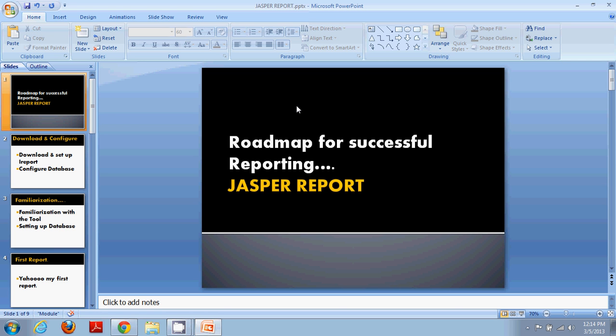Now, whenever you have any reporting requirement, Jasper Reports is a good report tool to develop with. It makes use of some database, and you can collect all the database information and present it in a good manner. You have different tools that use Jasper Report, and one of the tools that you're going to be using is iReport. We need to download iReport and we need to set up the database.